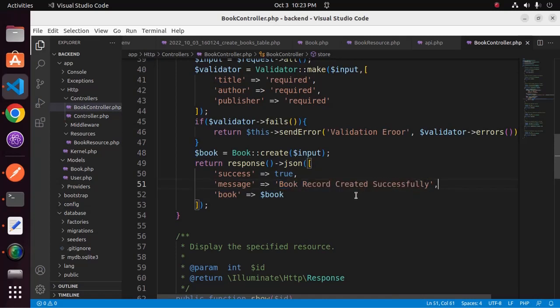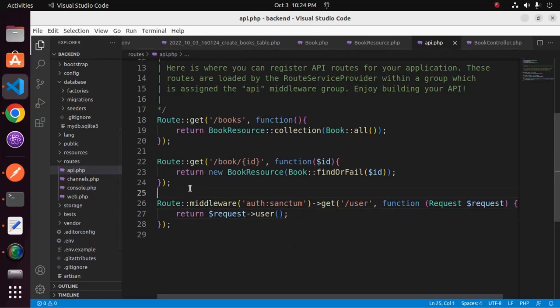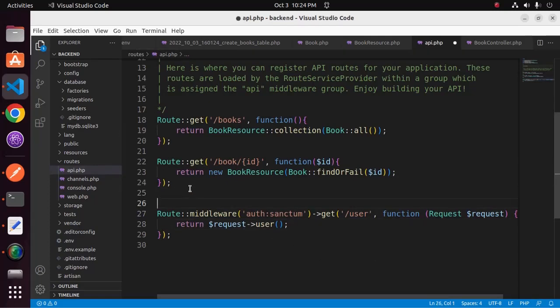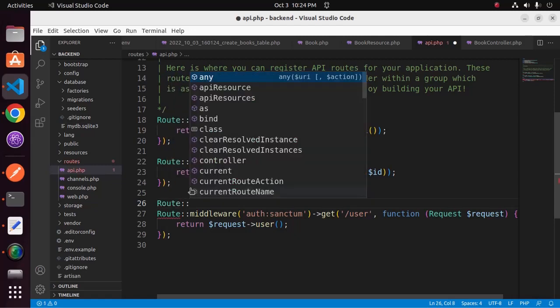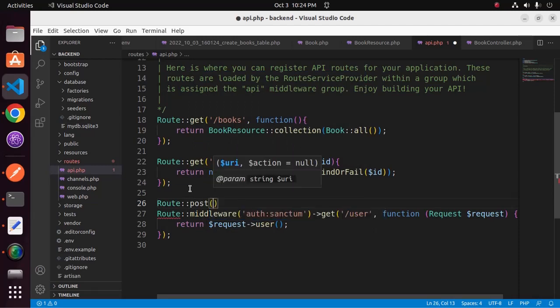Okay, now save this file and add another route so that we can send a post request to store the record into the database. So open the api.php file and here add another route with the post method.